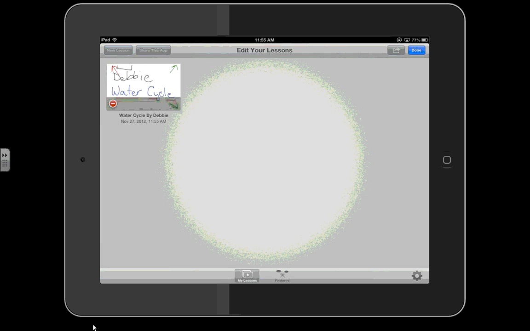We can click on it and hear it and watch it, or we can click the trash can and then click the little minus sign to delete it. So there's ways that you can use it just with the iPad.